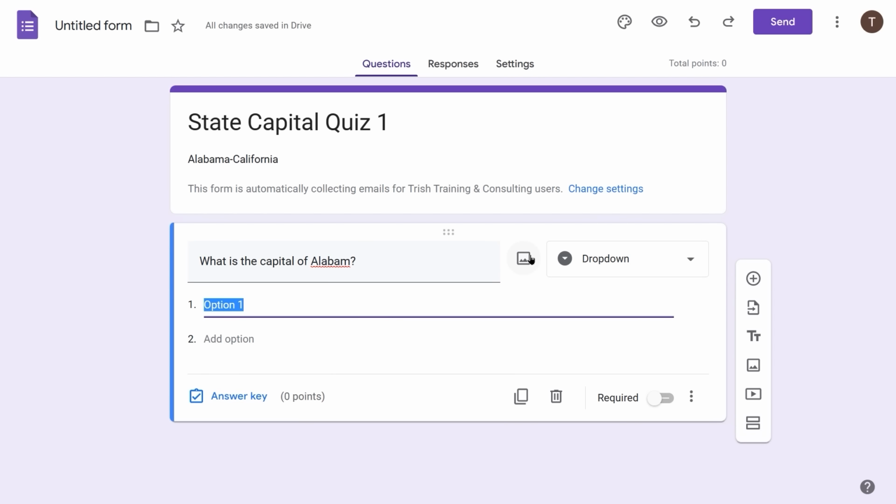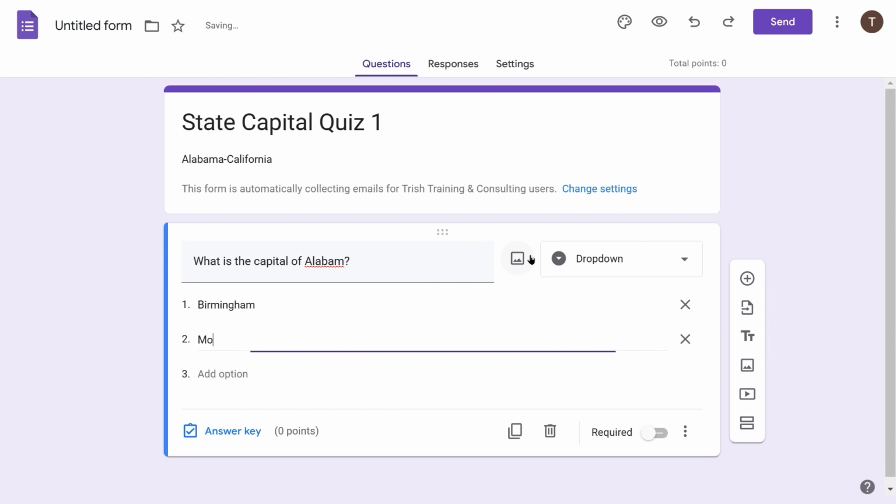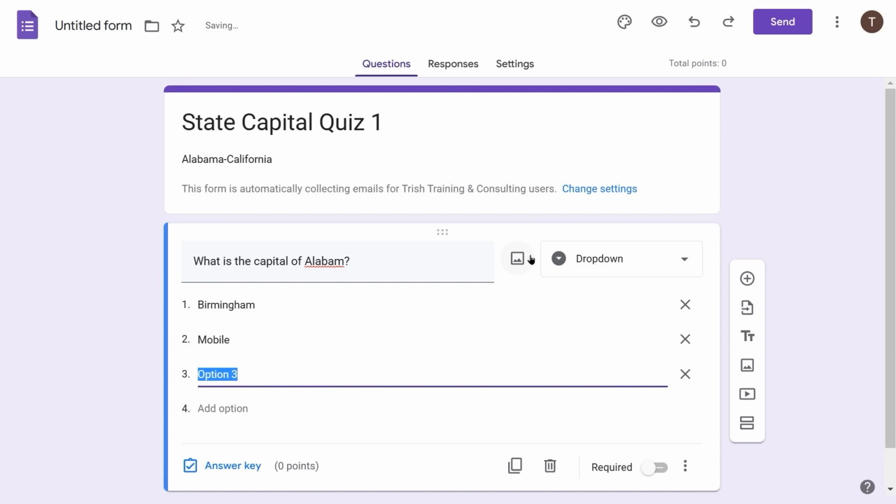The first option is going to be Birmingham. You can use your tab key or your down arrow key to get to the next option. That's going to be Mobile. And the third and last option is going to be Montgomery.